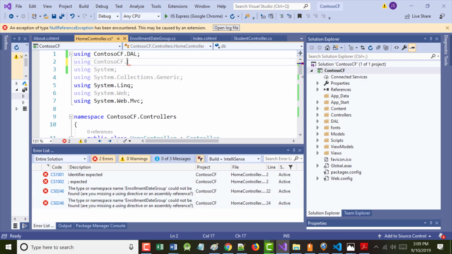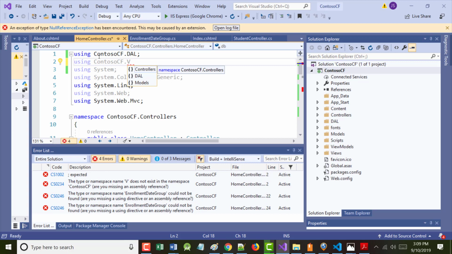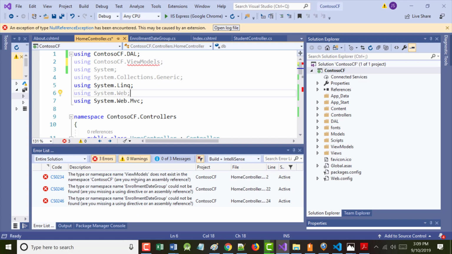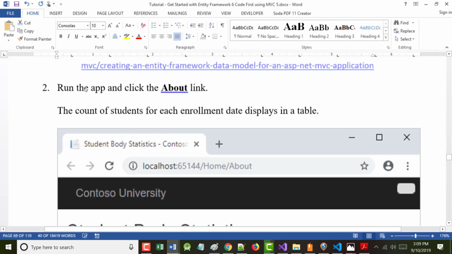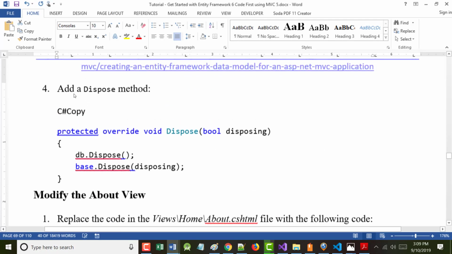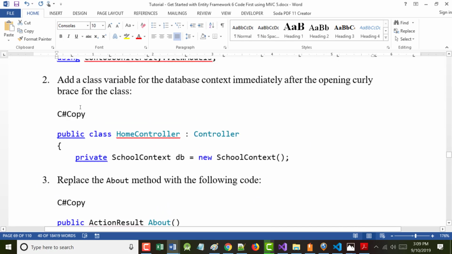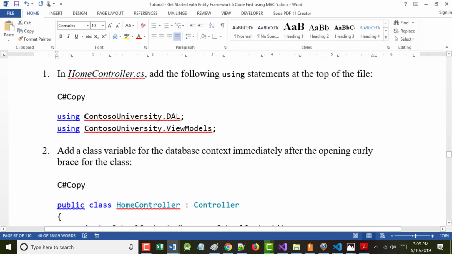It still isn't though. Are you missing an assembly reference? No. If anybody sees if I skipped a step or something, please let me know. I have the following using statements at the top.